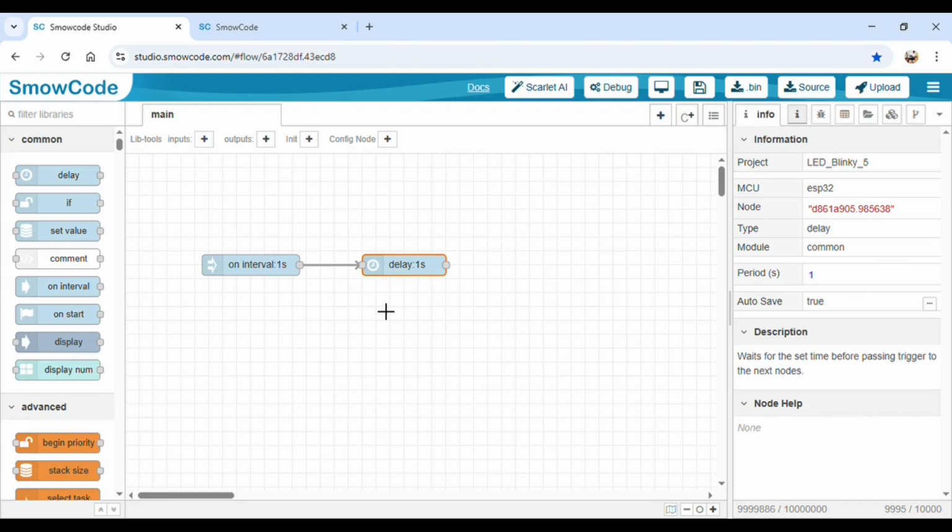I'm here to introduce you to Smowcode, its basics, its advanced concepts, and what things you need to know before you begin using Smowcode. So let me introduce Smowcode to you first. It's a graphical way of coding microcontrollers.